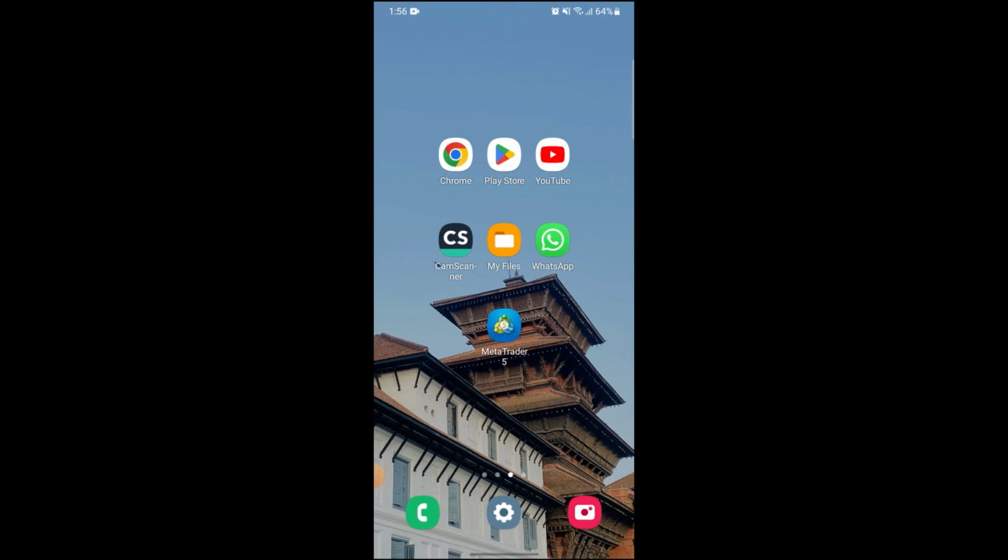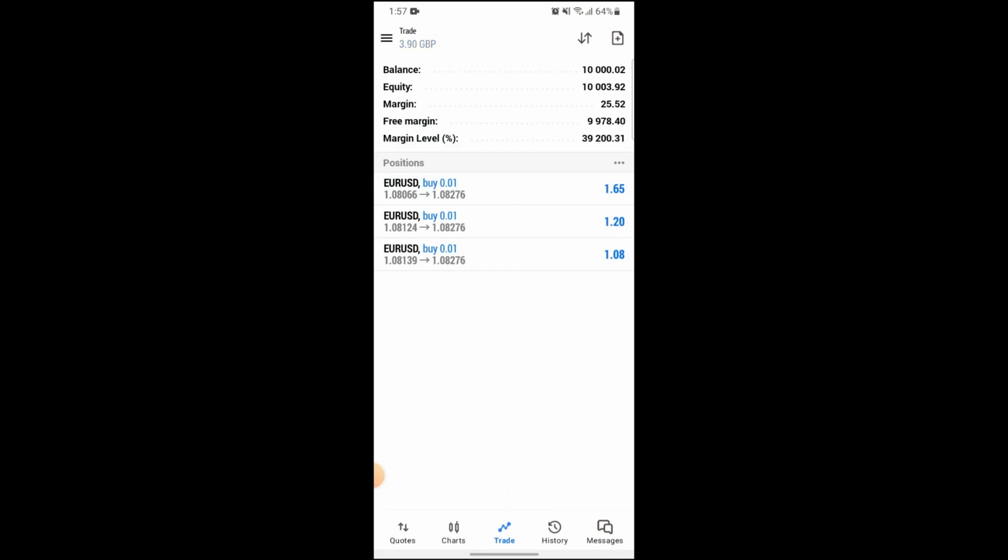Today I'm here with another new video to show you guys how you can change your lot size on your MetaTrader 5. To do so, first of all, open up your MetaTrader 5, making sure your device has a stable Wi-Fi connection, and after making sure of that, you just need to go onto your trades, which is on the bottom of your screen, and after that click on the plus button, which is on the top right corner of your screen.